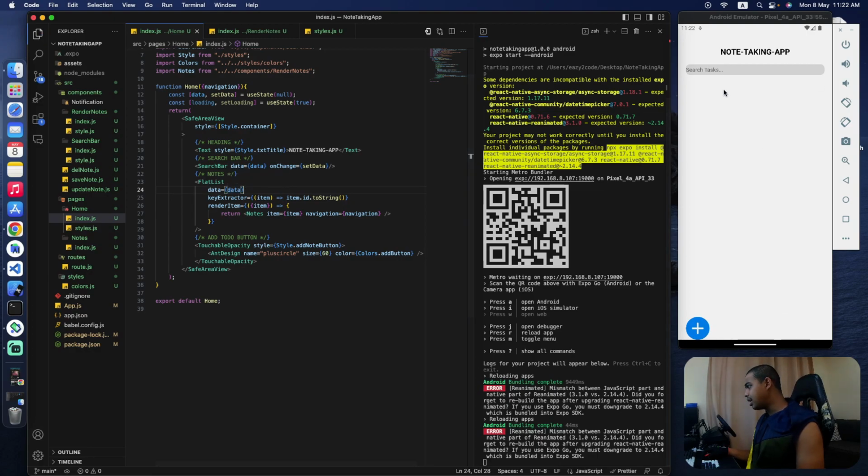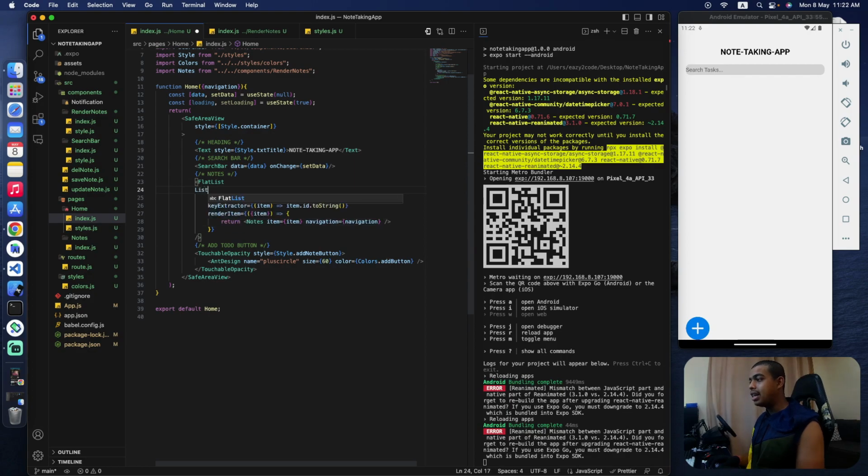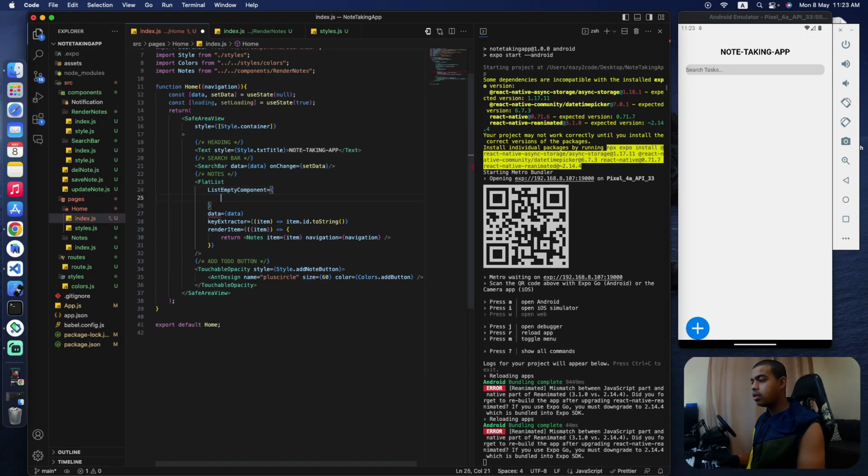Okay, so we can see that nothing is being displayed over here. For example, now let's come inside the flat list. At the start, we're going to be adding a list empty component. If the list is empty, then what do we actually want to display? If the list is there, of course, we're going to display the list content. But if it is not there, we'll display no results found, or no task, or no data. So for doing that, we're going to use the list empty component.